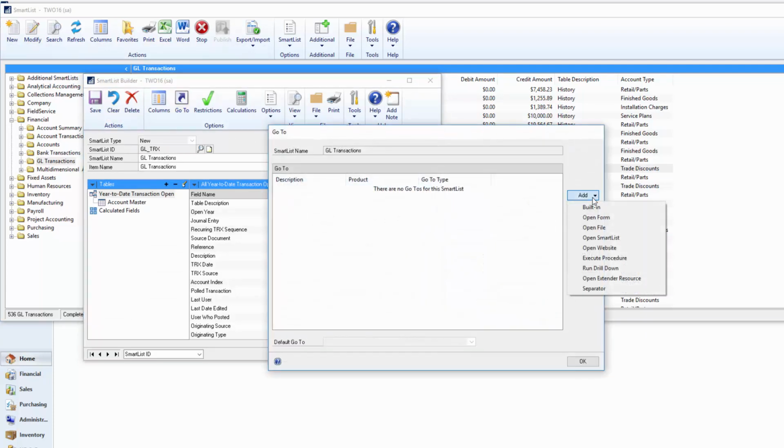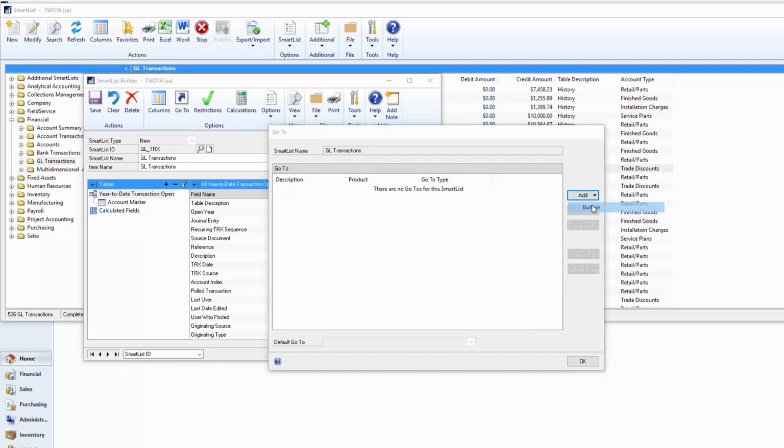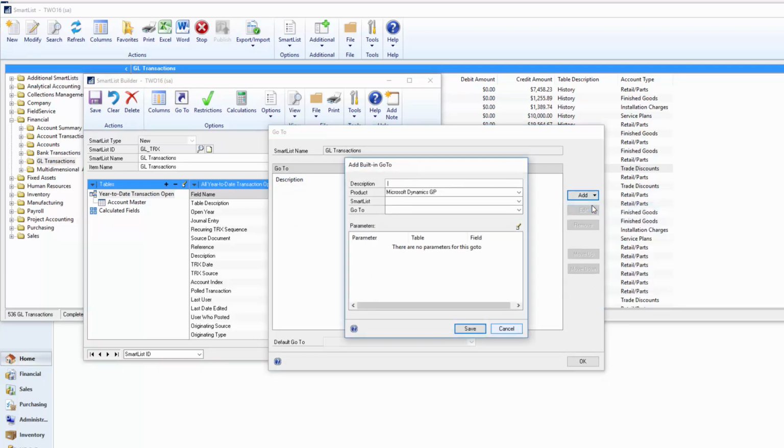We'll click the Add button, and we'll do a built-in go-to. And the built-in ones are set up to mimic the default go-tos that are in SmartList. So if there's a SmartList, like the account transactions, that runs a go-to that you want to have, we can use the built-in one to do that. We'll just call this detail inquiry.